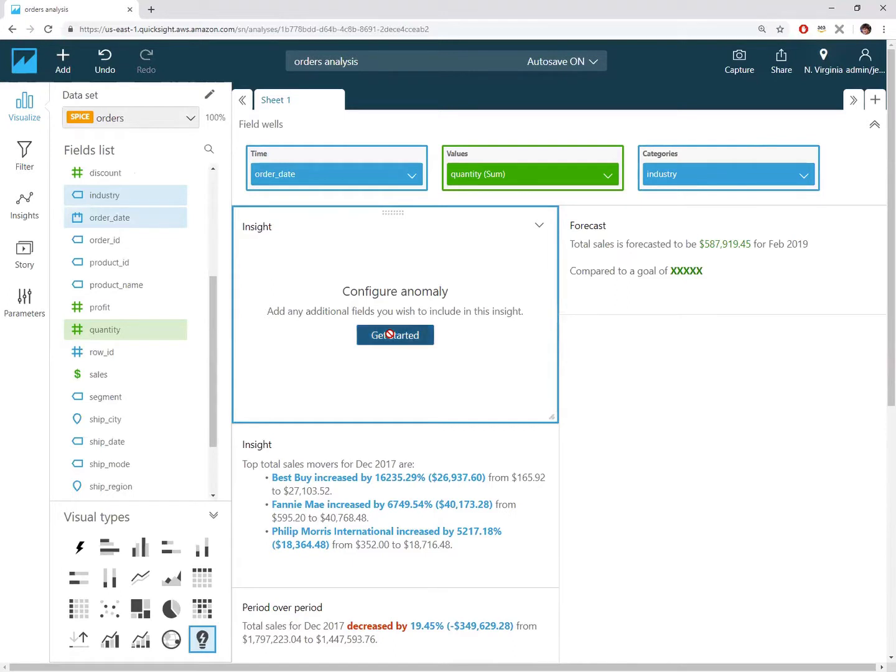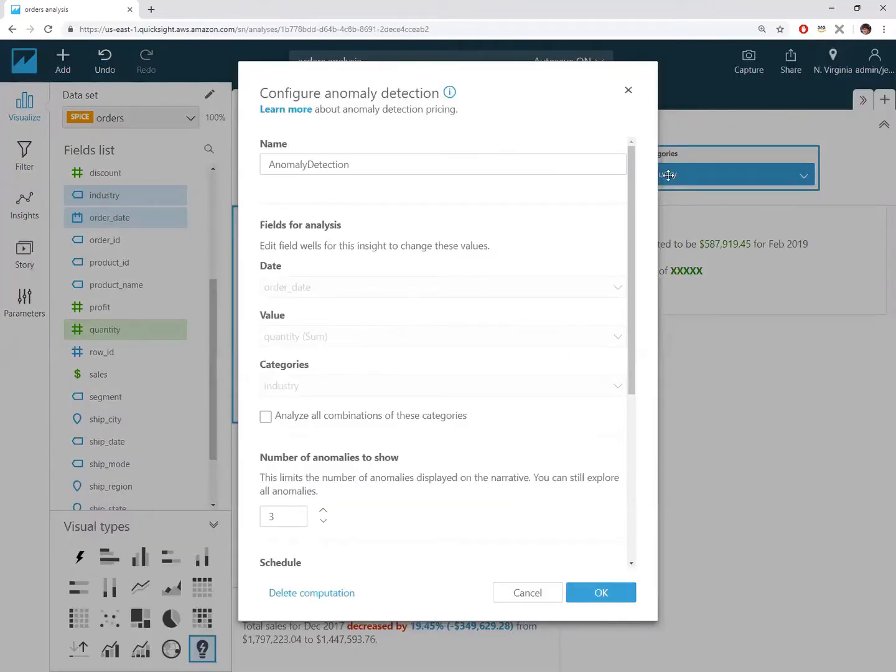So here I can say get started. It basically auto-populates all those fields that I've already added in here. If I had added more categories, like I said, let's do it on industry, but say I wanted to do a combination of industries and customers and cities and products, you can add more fields in there and tell QuickSight to analyze the combinations of all of them as well. So say I had customers and products in there. I could say, look for anomalies amongst my customer base, and then separately look for anomalies across all of my product lines. But if I check this box, it will look for all the combinations of those two as well.